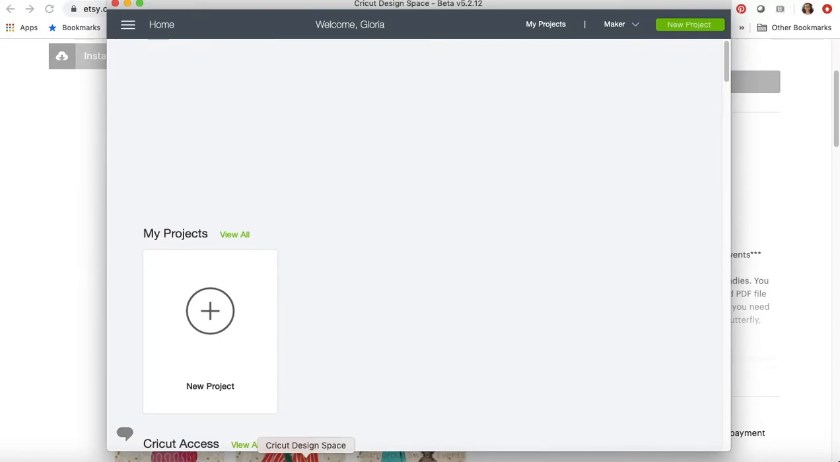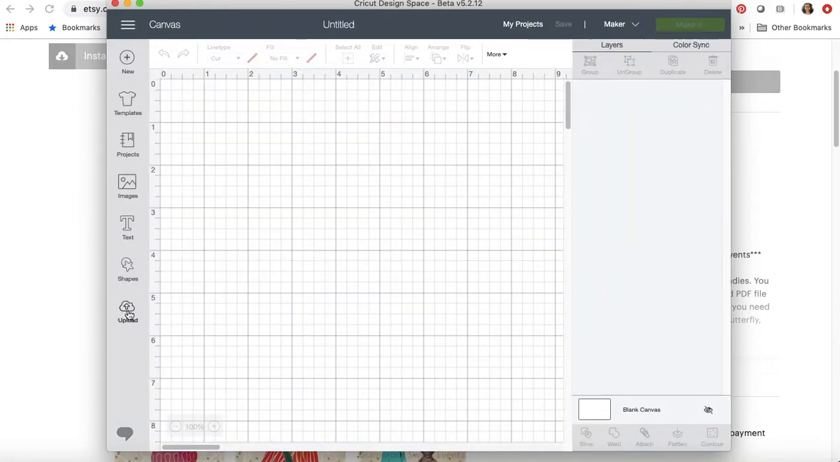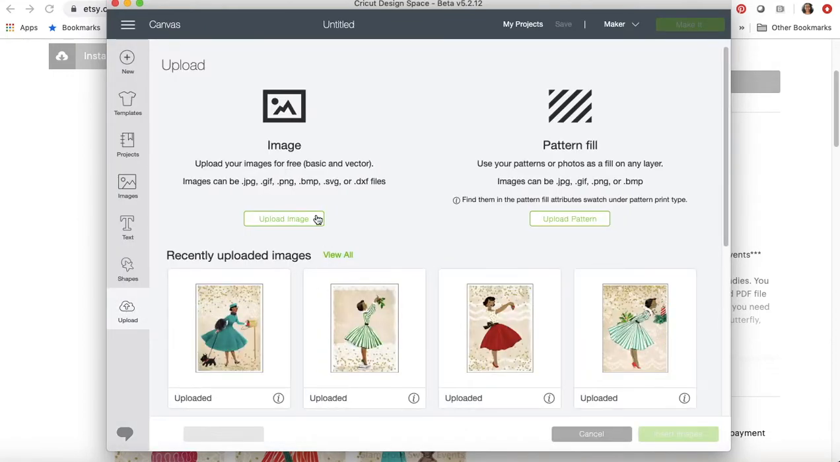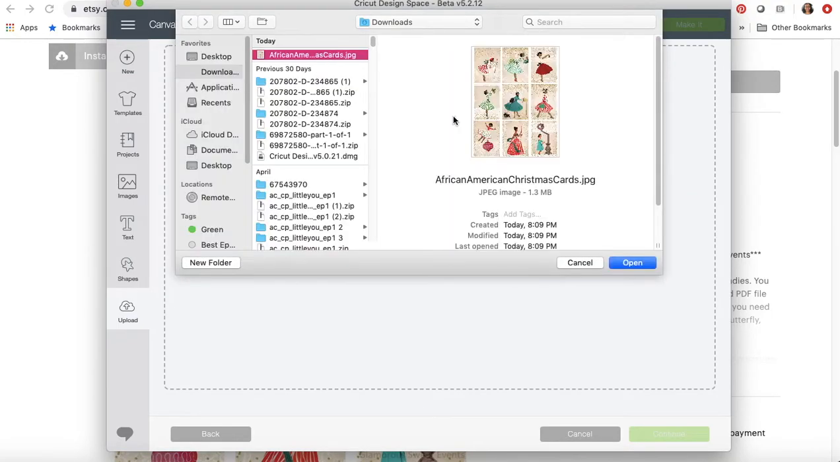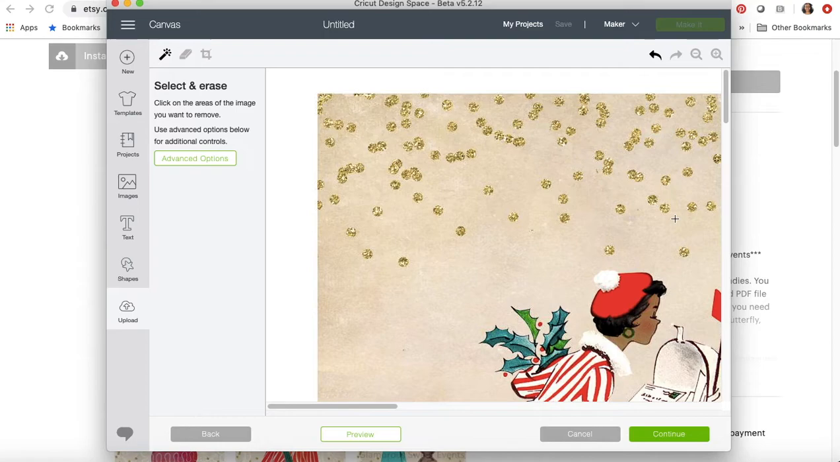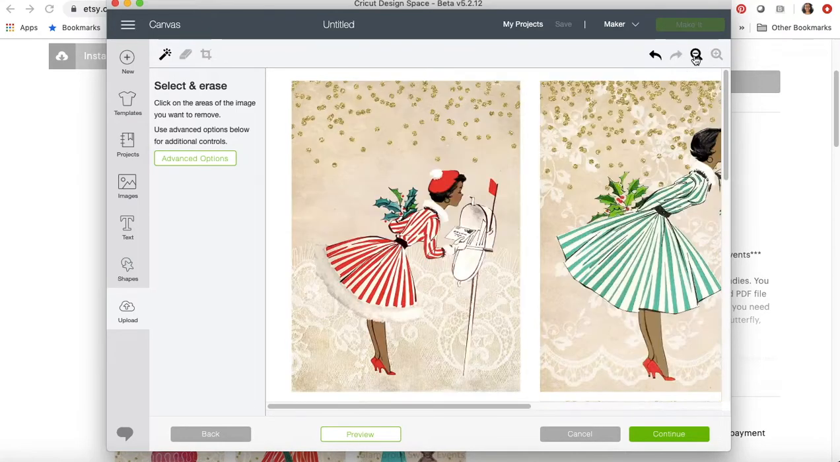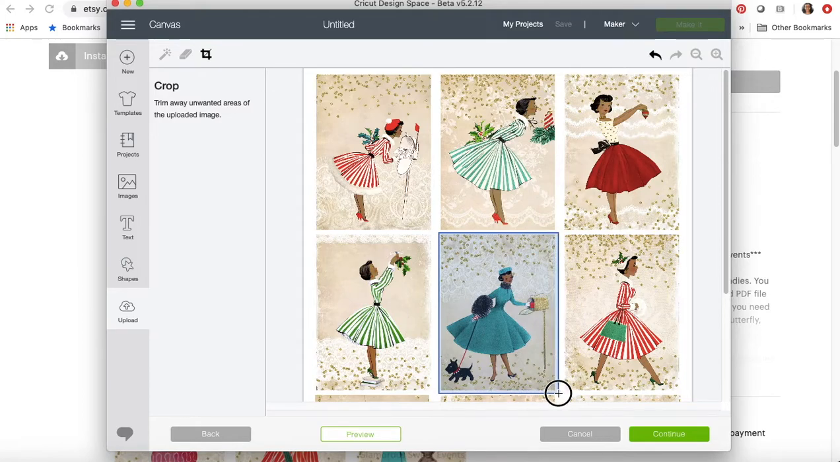So we're going to go back in and I'm going to click new project. I'm going to click upload. I'm going to say upload image. I'm going to browse. I'm going to click on my image, click open. I'm going to click complex, continue. I'm going to zoom out. And then I'm going to crop. And I'm going to crop around this image one more time, see if it works for me.